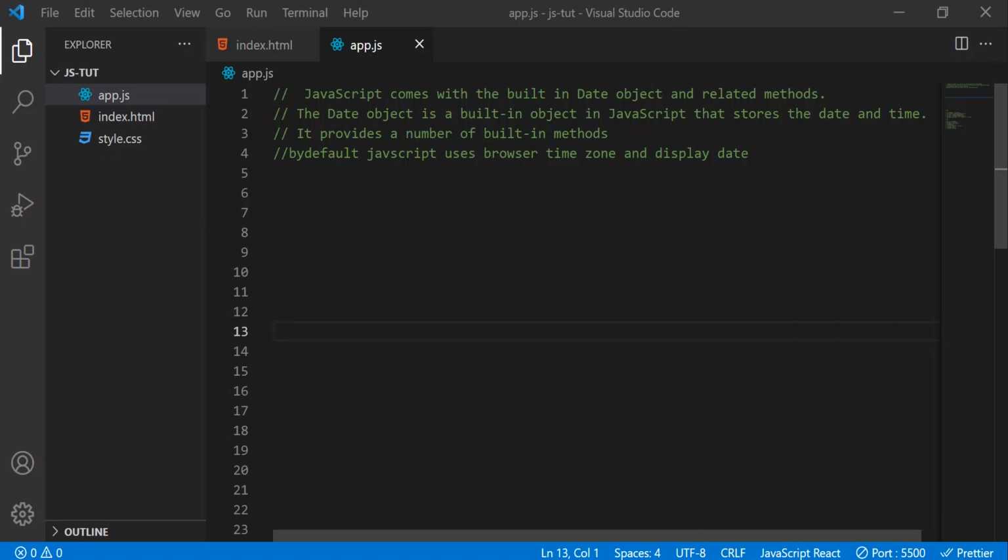Okay, so you can see here, friends, JavaScript comes with a built-in date object and related methods. The date object will contain all the properties and methods so that we can use them and manage the date. The date object is a built-in object in JavaScript that stores date and time, and it provides a number of built-in methods.